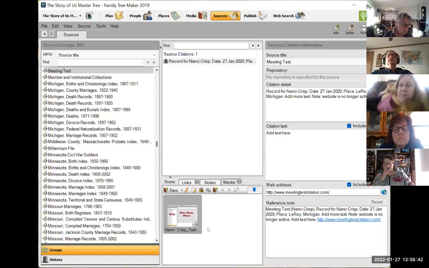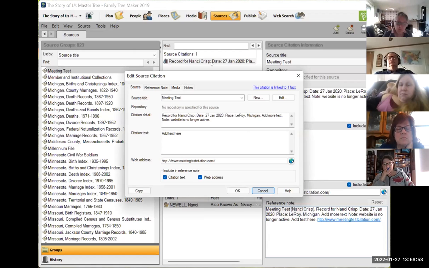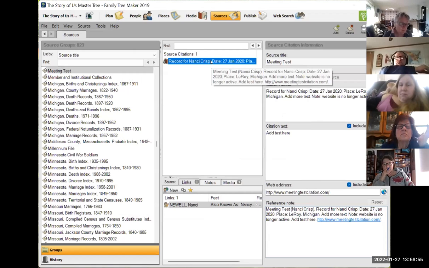Okay, now this citation has that media. This is the other option I was going to show you where you can add the media. We have so many options for adding media. It's just crazy. You can double click on the citation and add your media here.